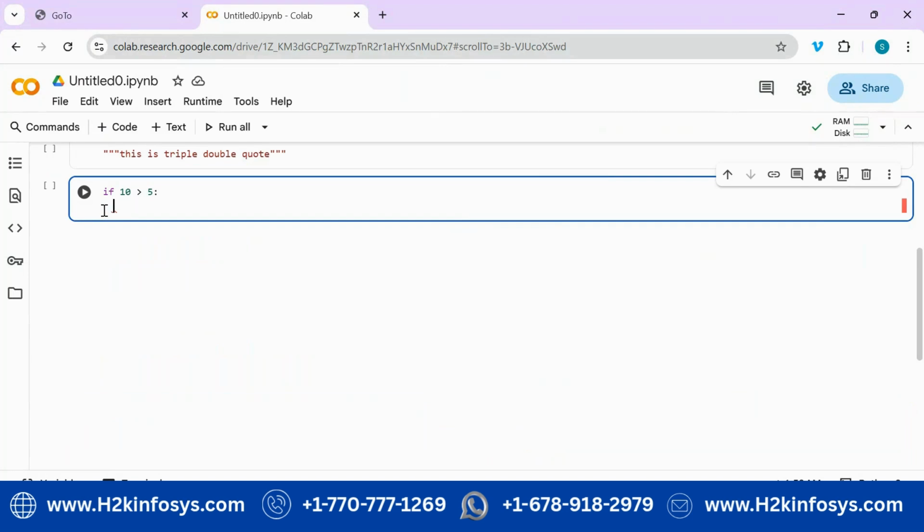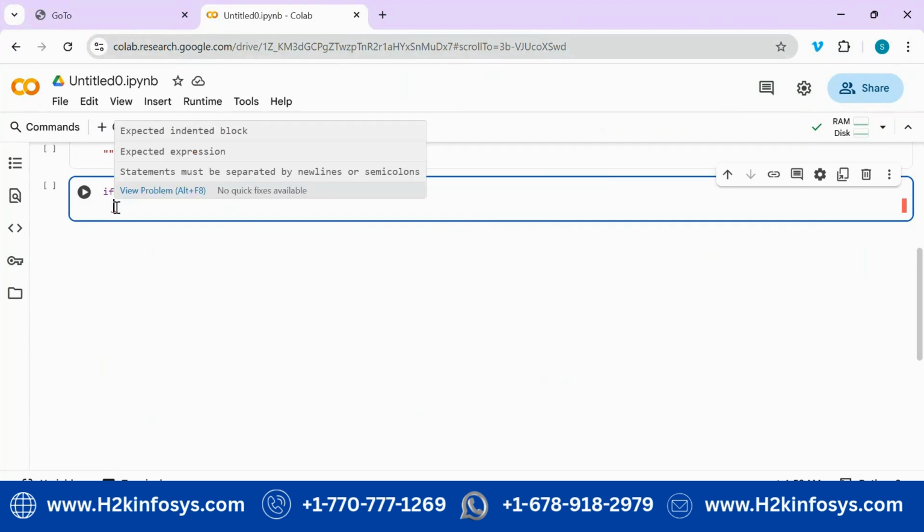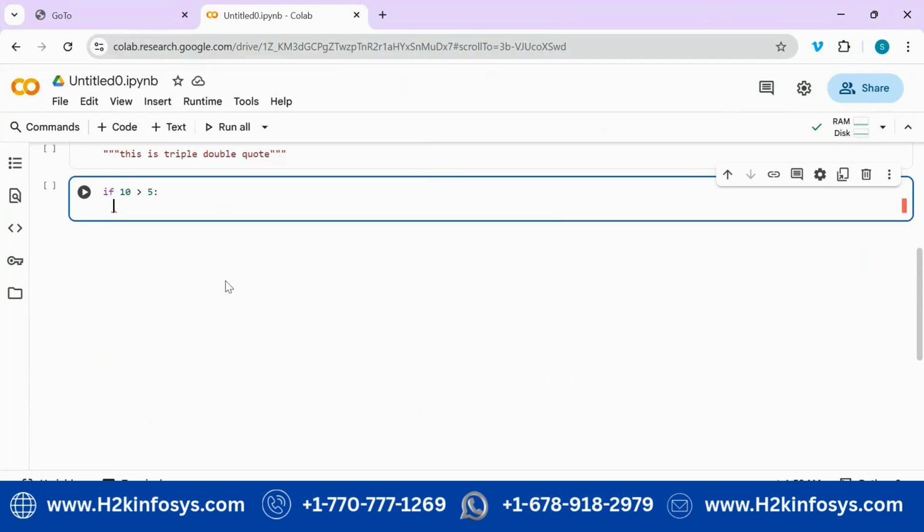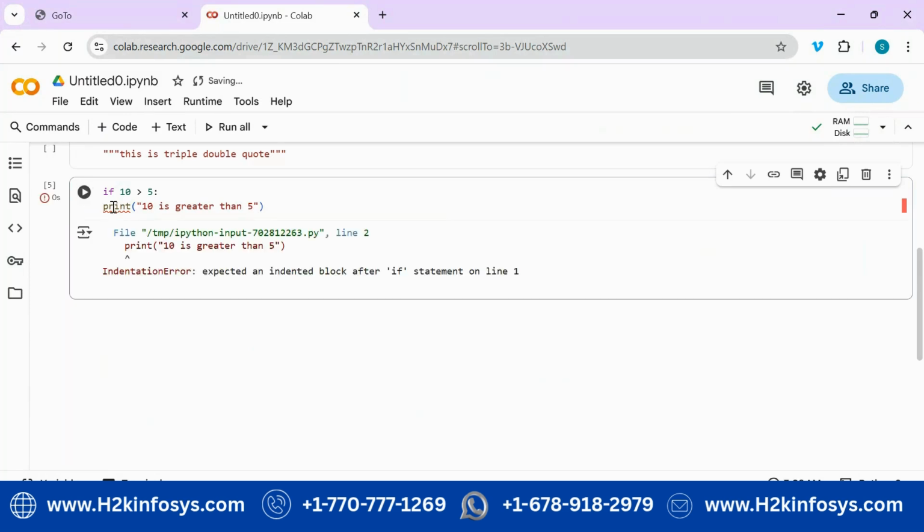But sometimes people are not able to find out what an indentation is. So what they do, they press the backspace key, remove the space and start writing from here: print n is greater than 5. And when they run, they get an error. See, indentation error: expected an indented block after the if statement.